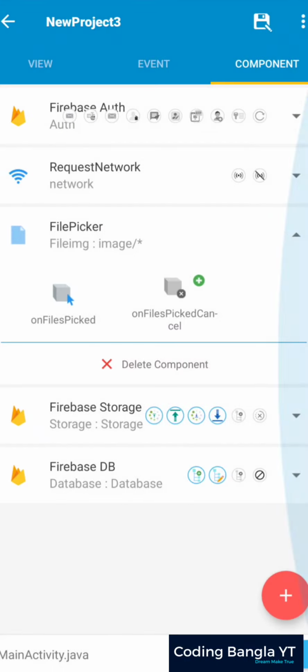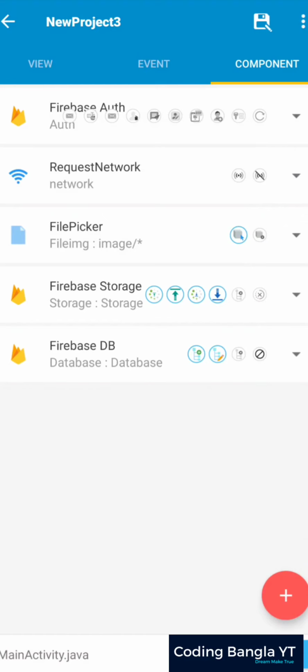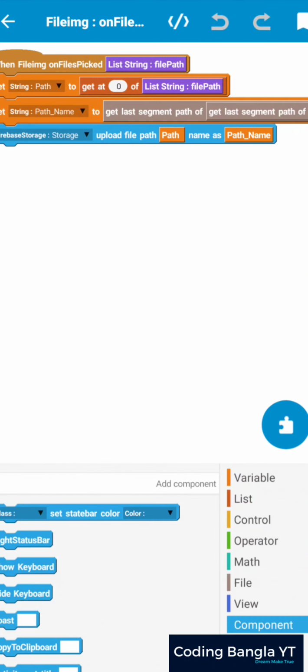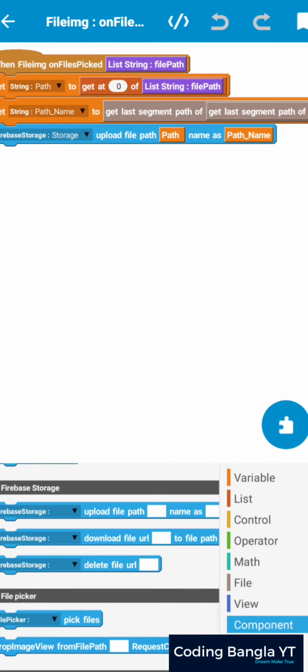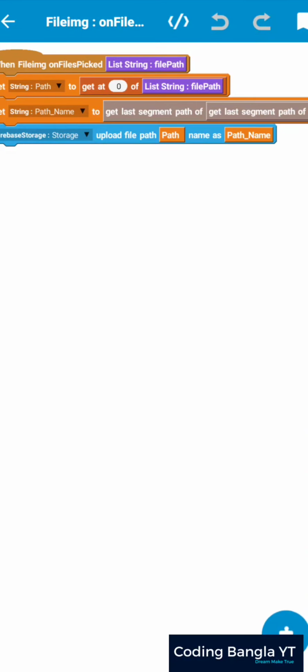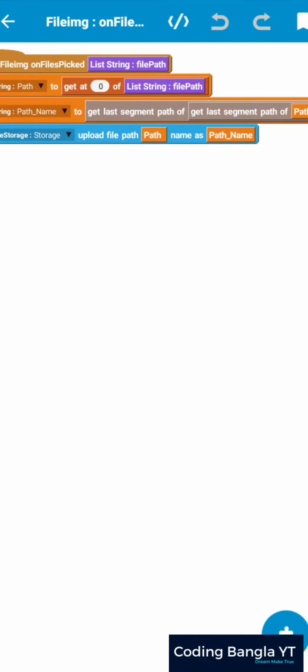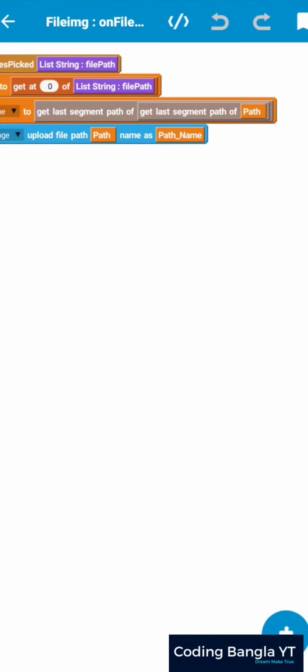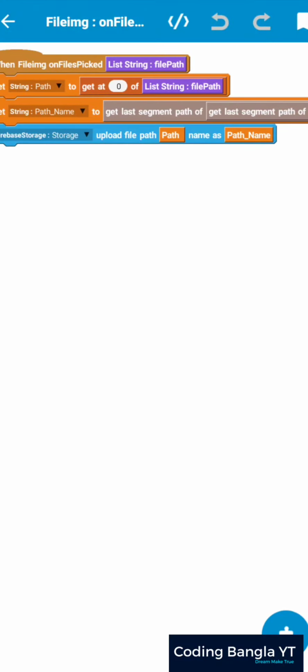Then I add a new component, Firebase storage, with the name storage. At the storage component, go to the blocks and you'll find the block called upload file path then name as. The upload file is the one we want to upload, so just get your path and connect it here, then get your path name, connect it like this, and set it to store. So after picking the file, it will automatically start to upload to our storage.